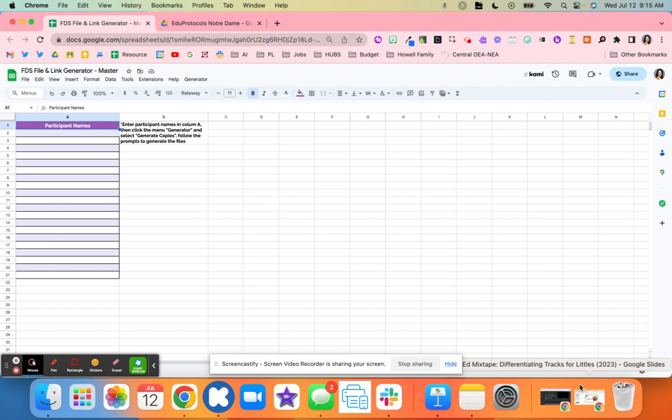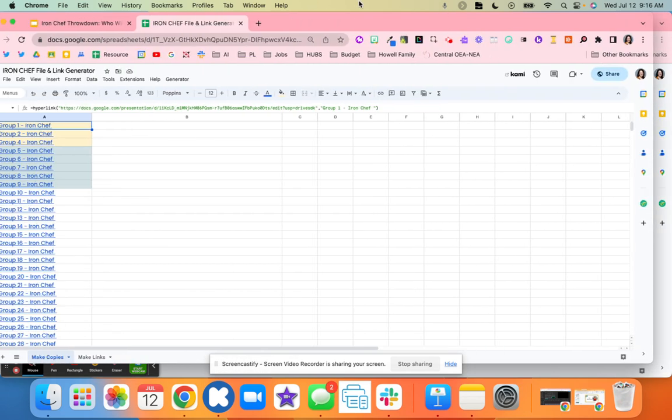So, what I started to do is I found this resource from Future Design Schools, and it's called File and Link Generator. You must have this spreadsheet because with this spreadsheet, you're going to have this magic word pop up generator. So, again, you need this magic sheet for this to work. And what happens is here's the end file.